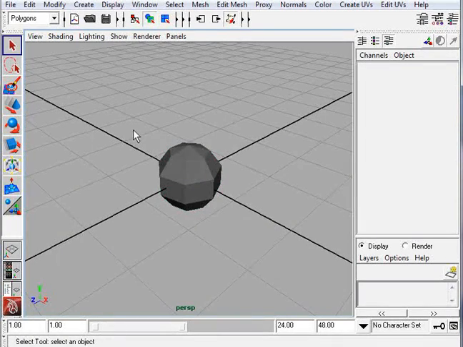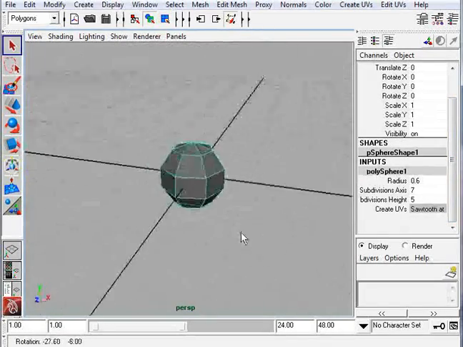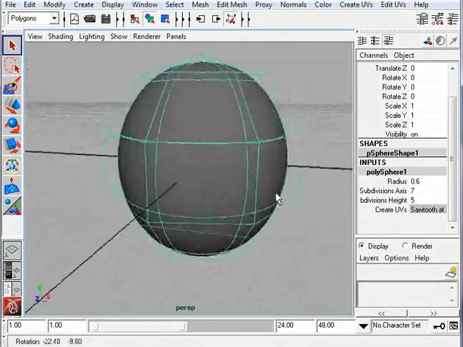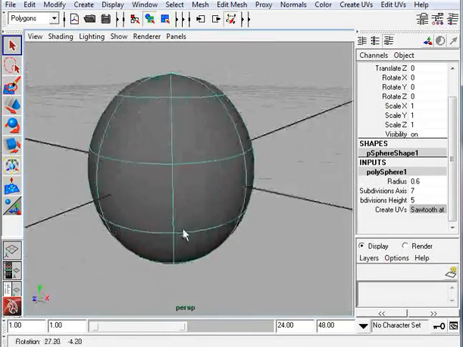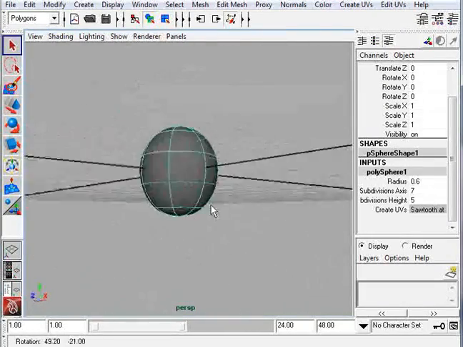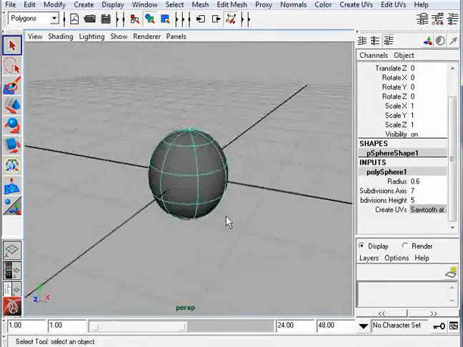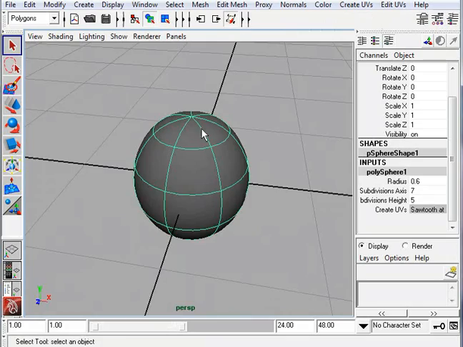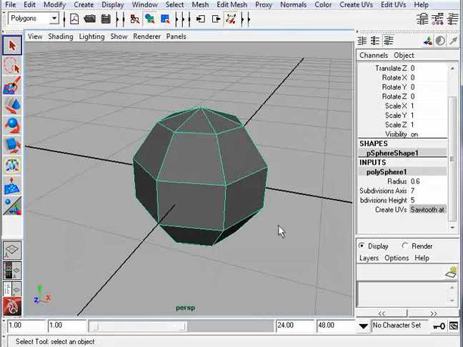Right now I've got a sphere with very few subdivisions, so we have a very low polysphere. If I hit 2 on my keyboard, you'll see that it's smoothing the object and showing us the cage. And if I hit 3, it just shows us the smooth version of our sphere. This is not like turbosmooth or meshsmooth as it is in Max. This actually is not going to render this way. It's actually going to render like this.